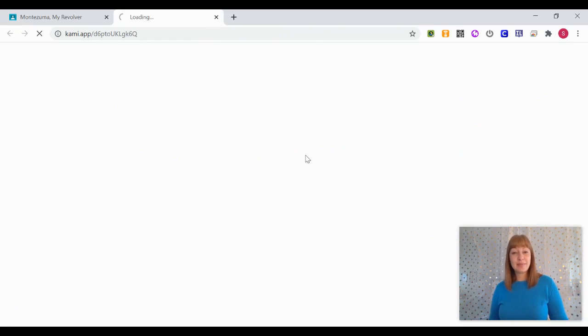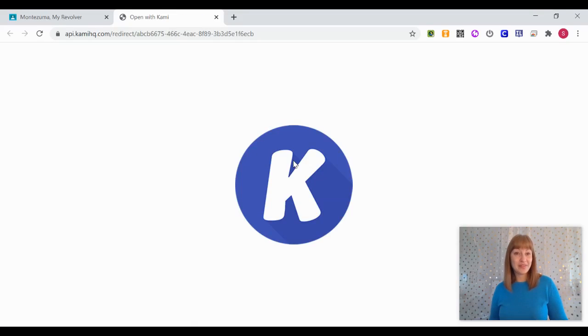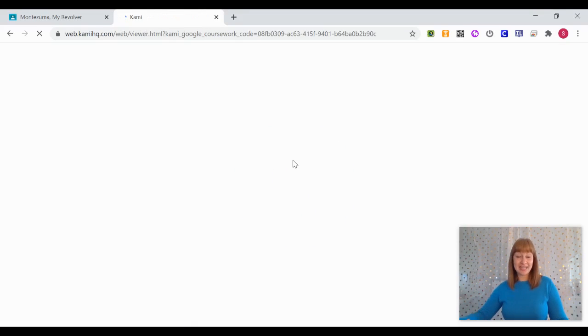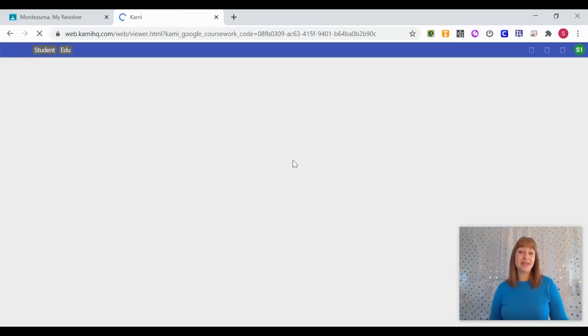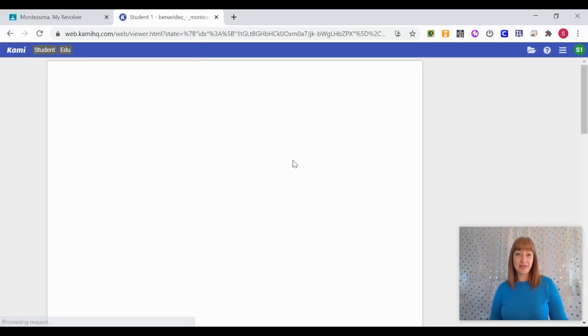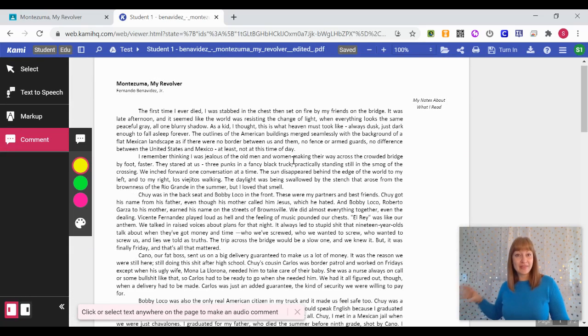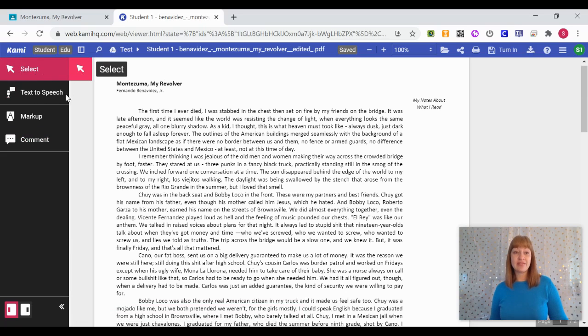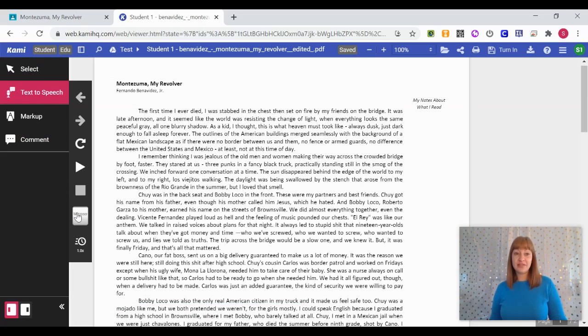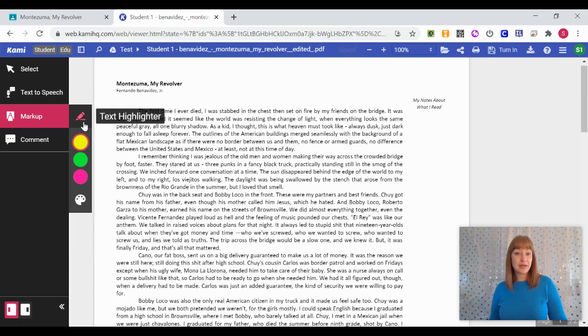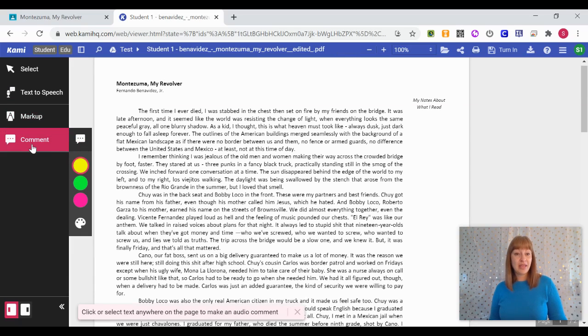Now this is the best thing students can have, is that open with Kami. It already opens the assignment so that students are ready to annotate and leave their comments. And as it loads, you'll see all of those options are available, and then bam, they're gone. It's just commenting, markup, text to speech, and select. So they only have the arrow key. They have all of those text to speech, so if they want to listen to the story. For the markup, they can use the text highlighter, and for the comments, it's just the text comment.